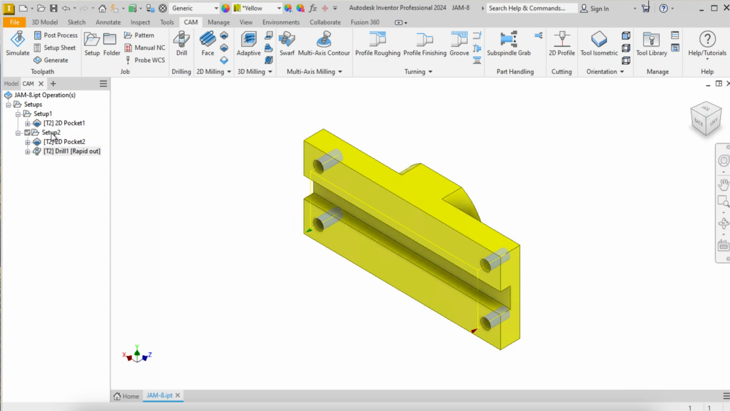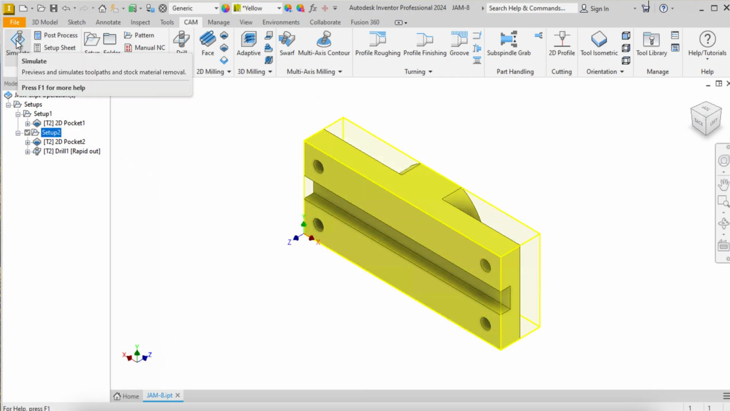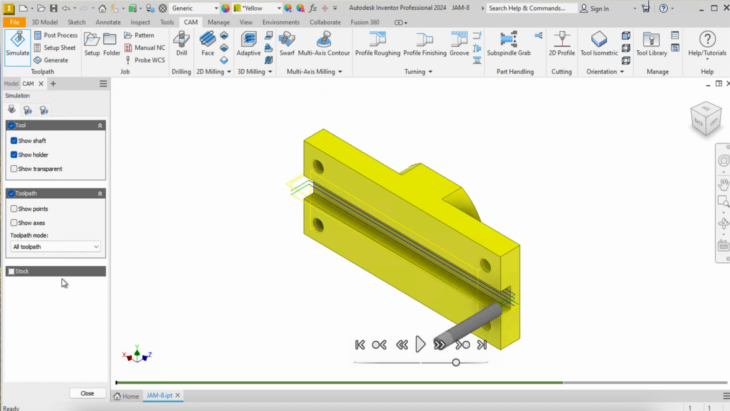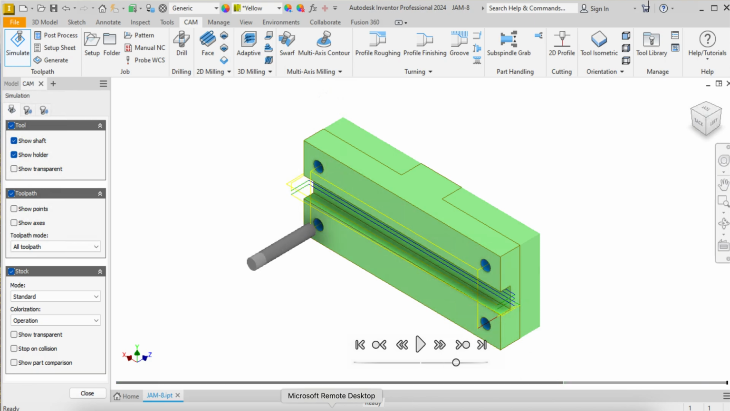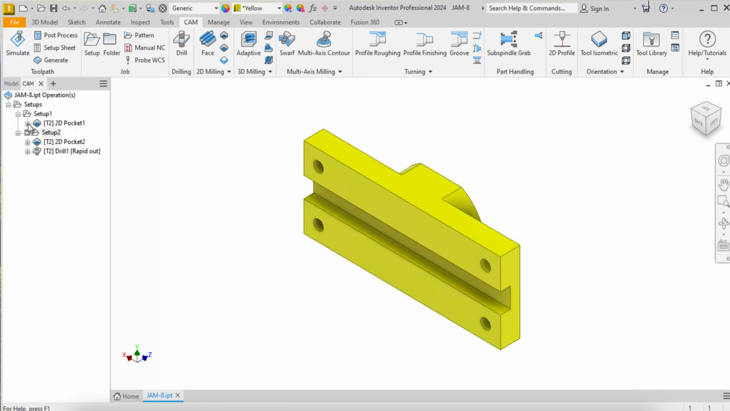And here we have our two setups. Since we're on setup 2 right now, let's click on that setup. Let's go up to simulate, turn our stock on, and let's click play. So it's going to cut that slot out first, and then it's going to drill our 4 holes. That looks awesome.